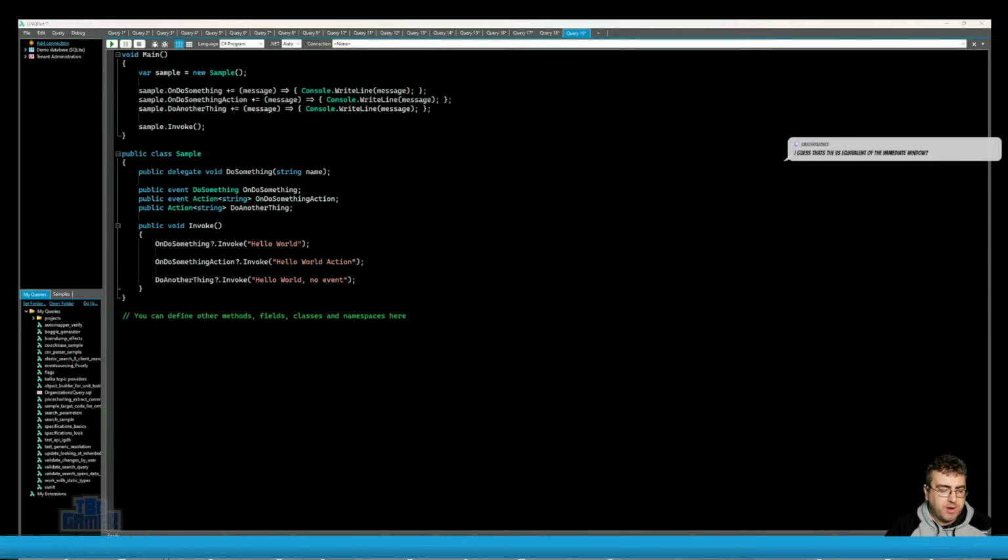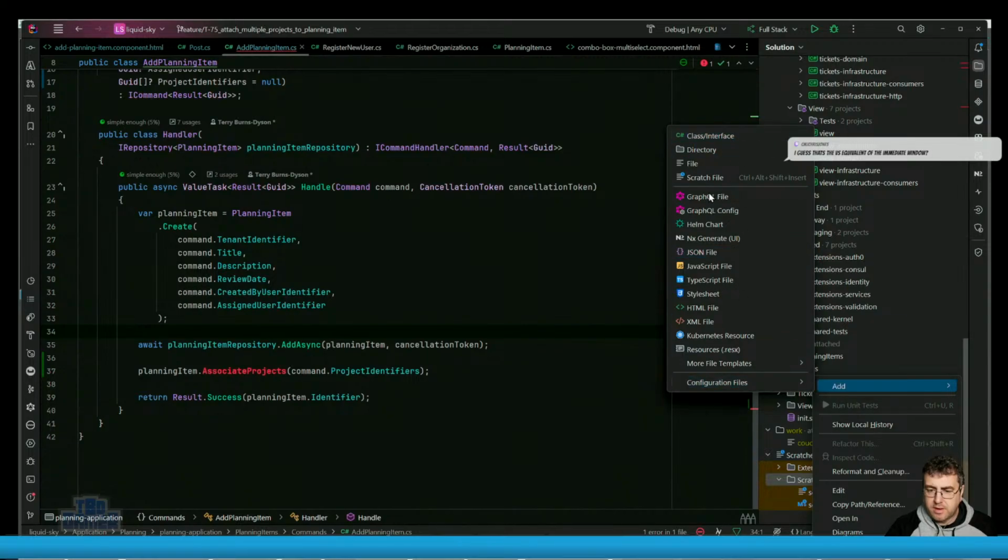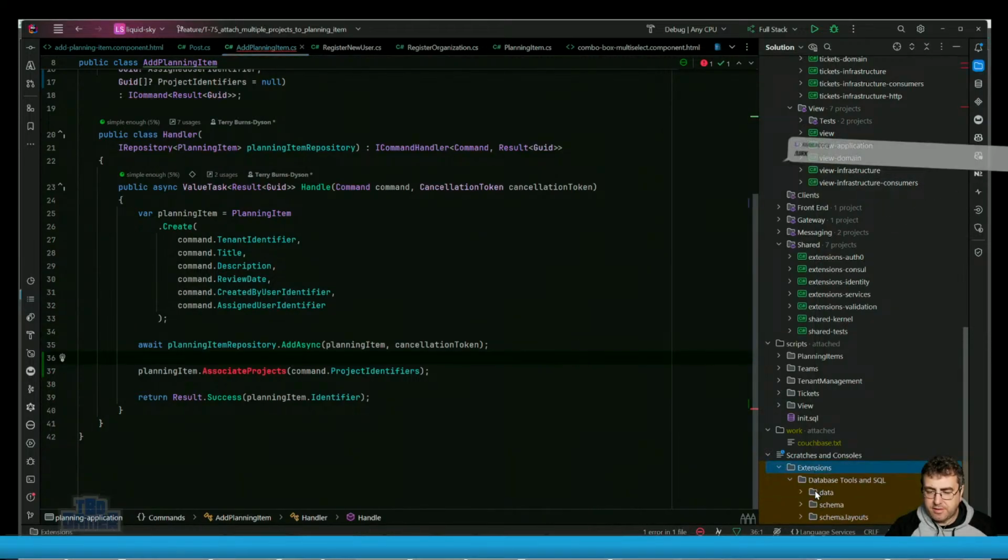In Rider, no, that's not the immediate window. This is literally, you can actually add these as scratches. They don't get committed.